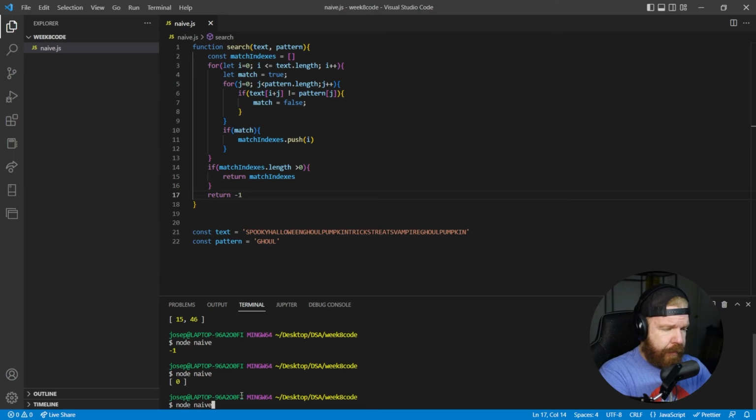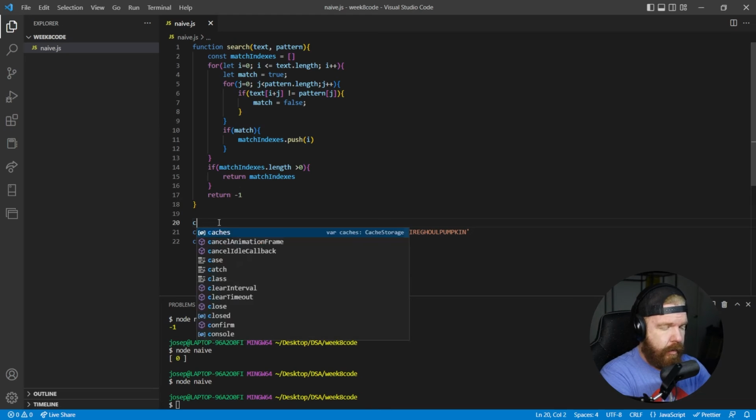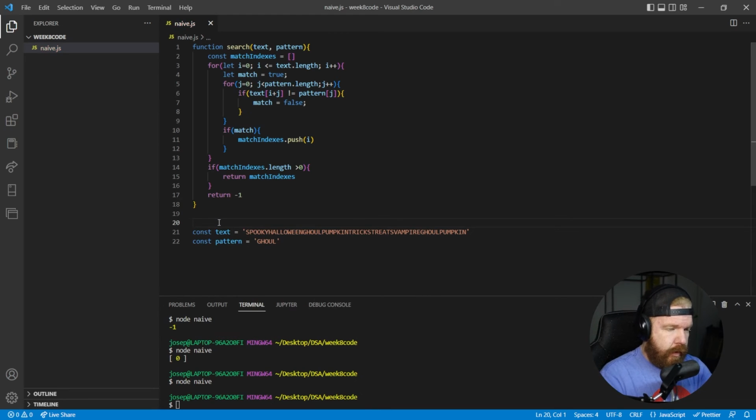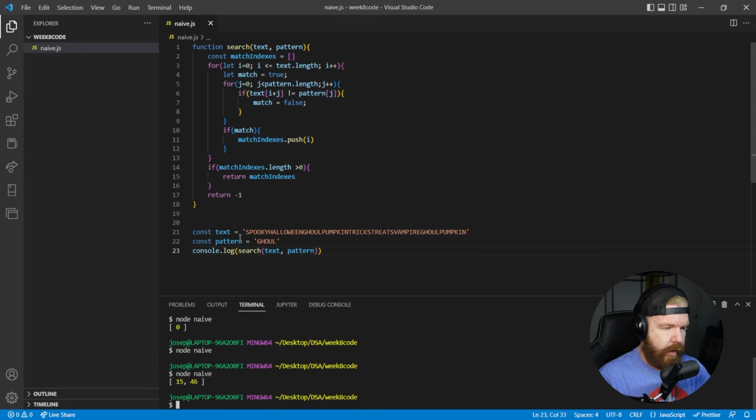So we're going to try this again. Let's see what it does. Well, nothing, obviously. Let's go below this where it makes sense. Let's search, and it wants our text and our pattern. Okay, so we got 15 and 46. Starting at 0, 1, 2, 3, 4, 5, 6, 7, 8, 9, 10, 11, 12, 13, 14, 15. So we found ghoul at index 15.